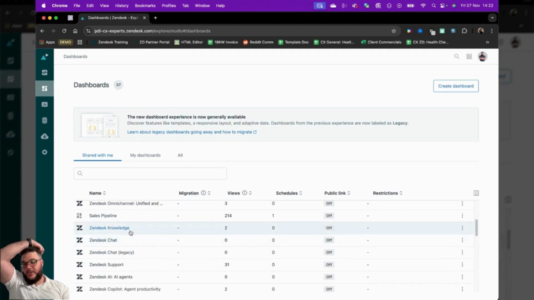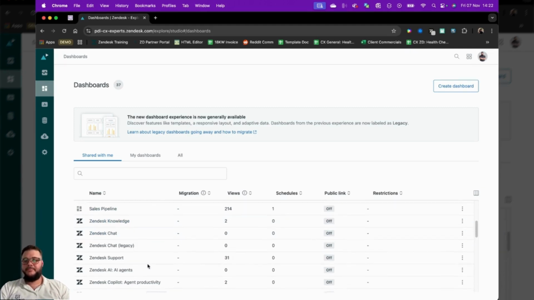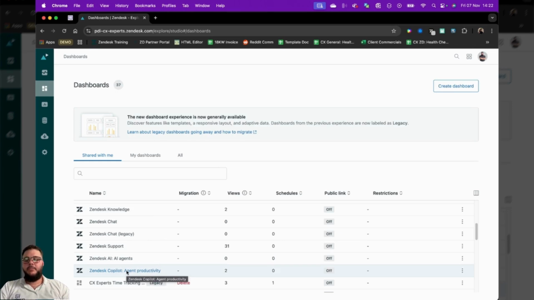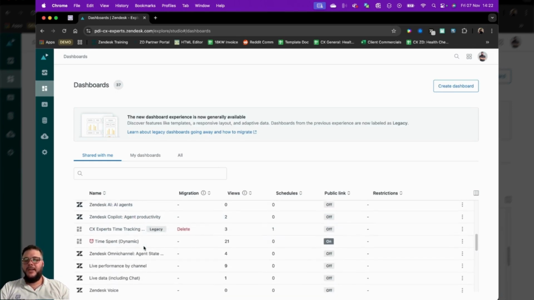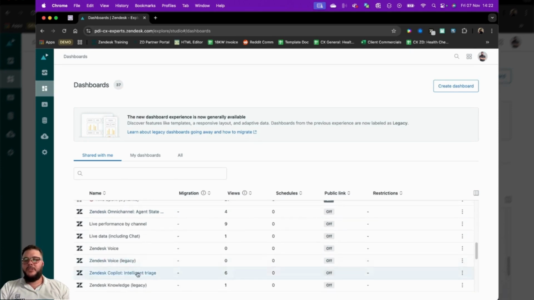We can report on our knowledge base to see how many articles were visited and what time of day, if we want to know, and measure the performance of our help center. We can see our bots, their performance. We can see how many people are using the Copilot add-on. And one other that I want to show you is intelligent triage.